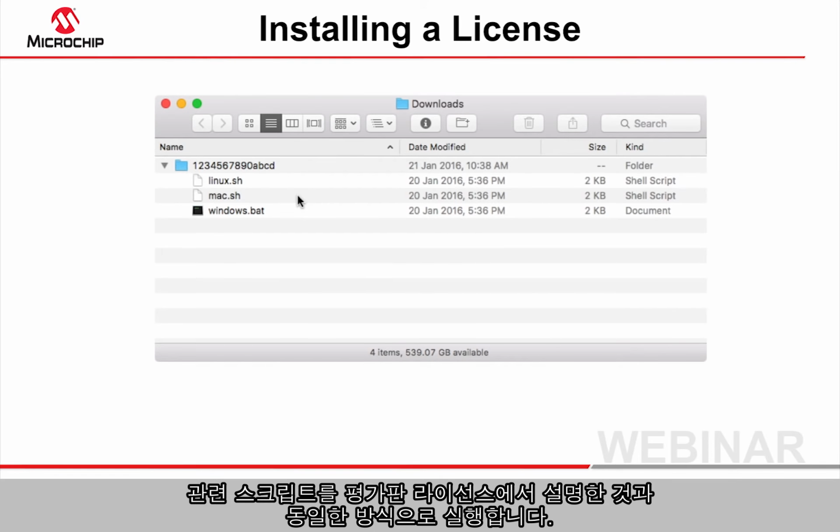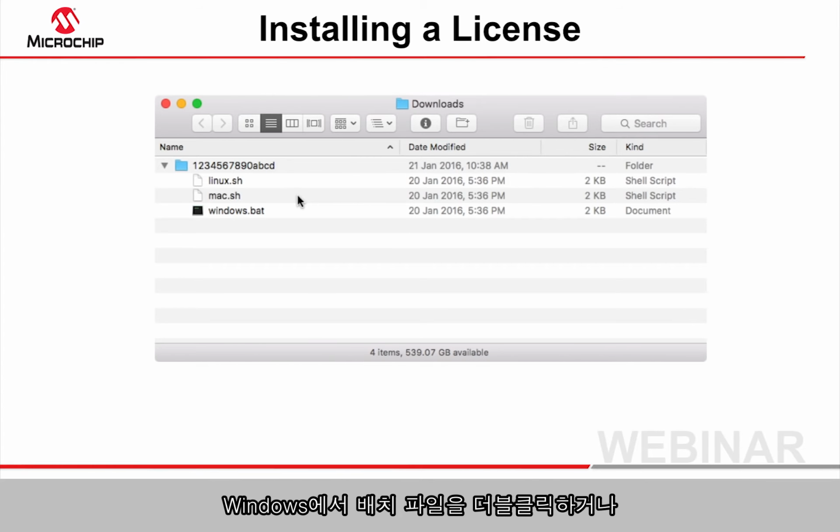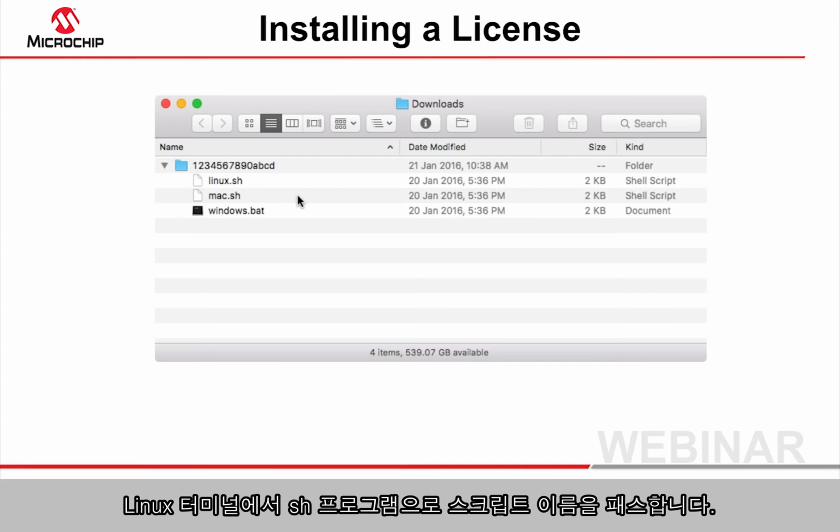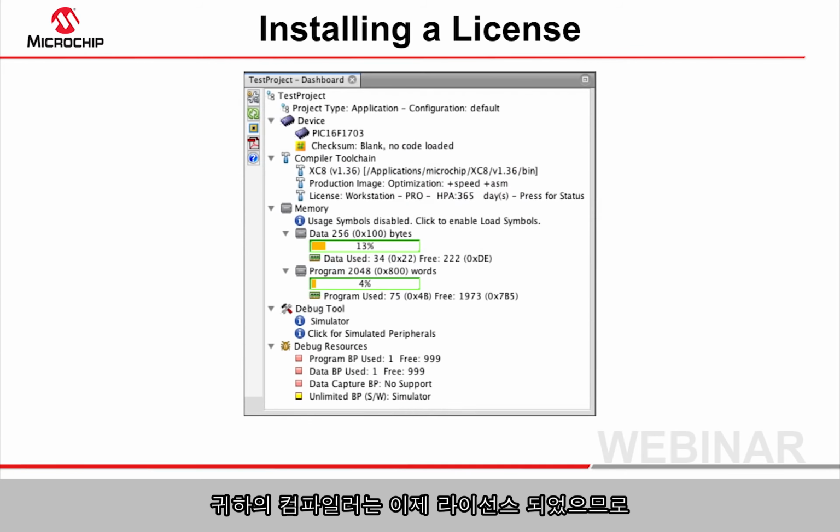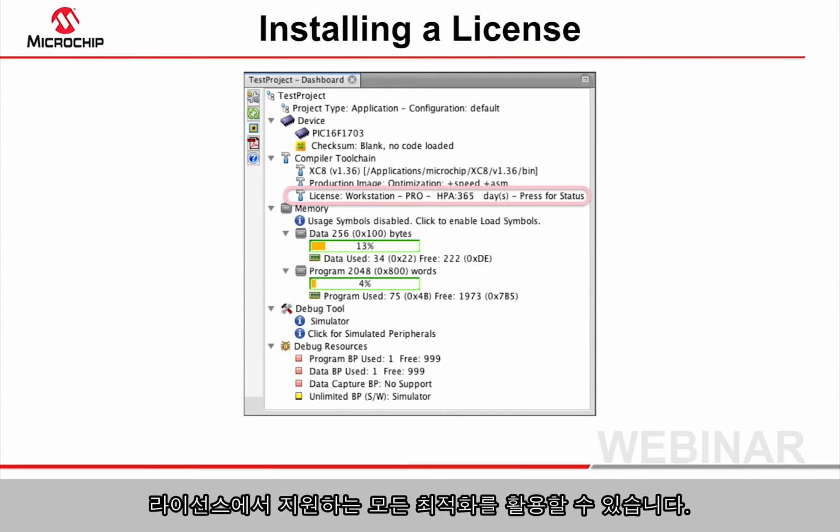Run the relevant script in the same way as described for the evaluation license, double-clicking the batch file under Windows or passing the script name to the SH program in a terminal for OS X or Linux. Your compiler is now licensed and can utilize any optimizations your license supports.